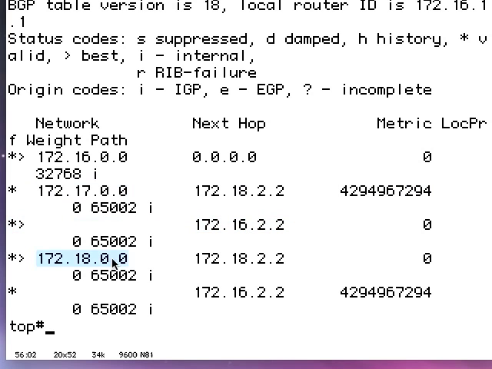Meanwhile, on 170.18.0.0, the bottom router is originating the route, and it has the static route, so it sends us a metric of 0. And the middle router is not sending us a metric, and so we set the metric to the worst possible. So we are preferring the bottom router.